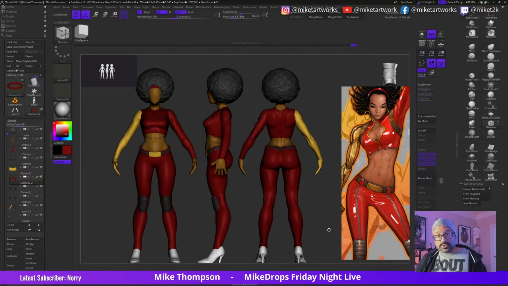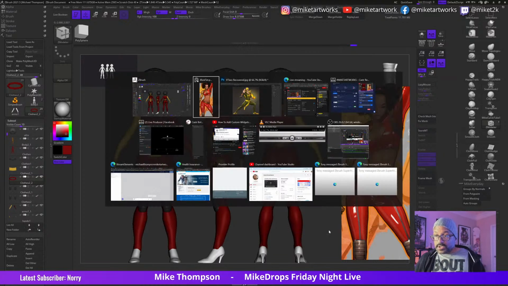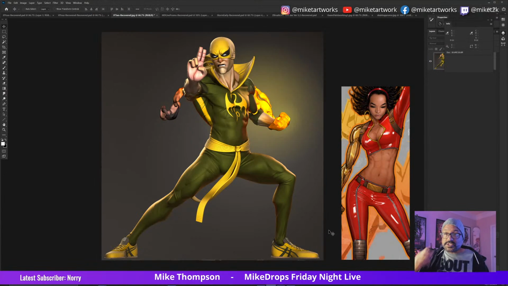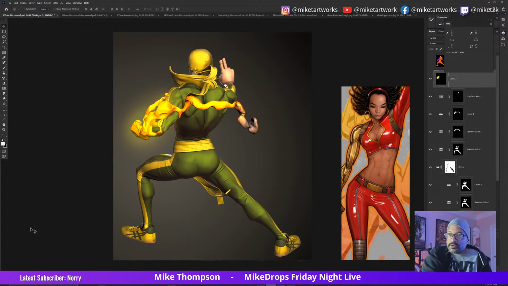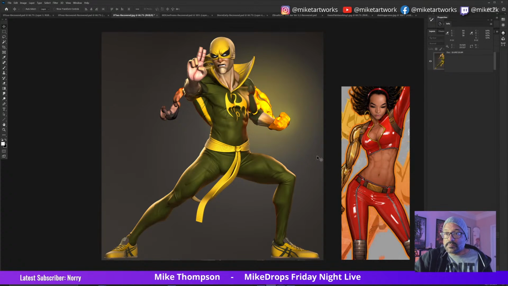So Misty Knight is what we have so far. And like I said, when it's done, I will pose it and make it look more like Iron Fist here, so that we can do some nice little hero renders all the way around. Make her look really, really kind of sweet. And yeah, that's it, right?